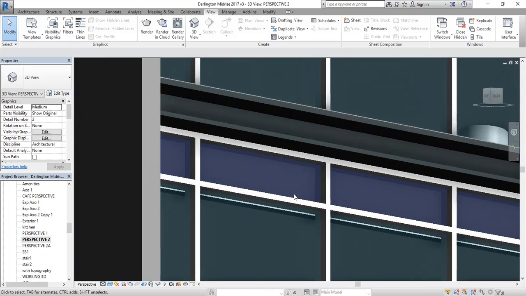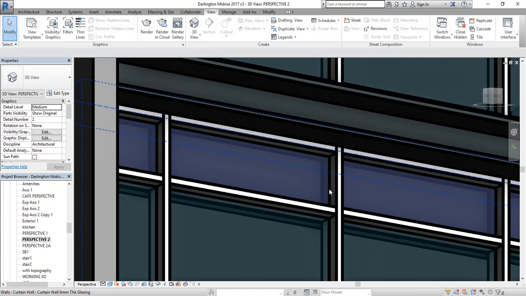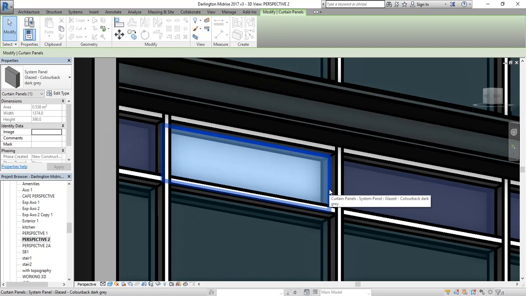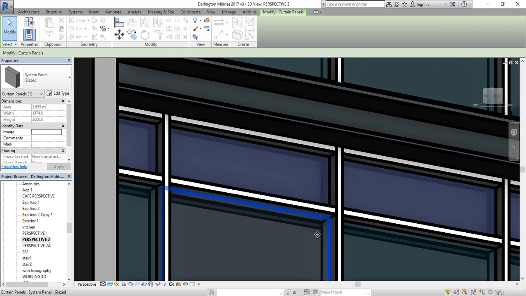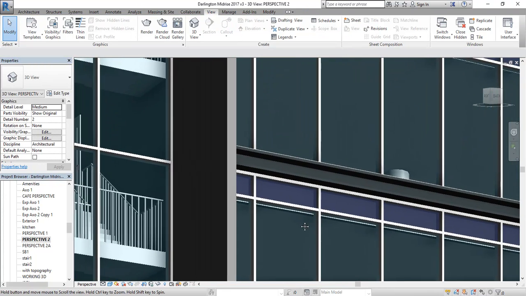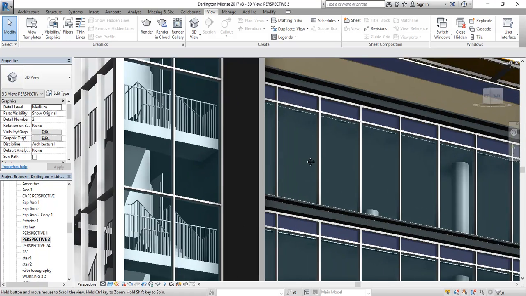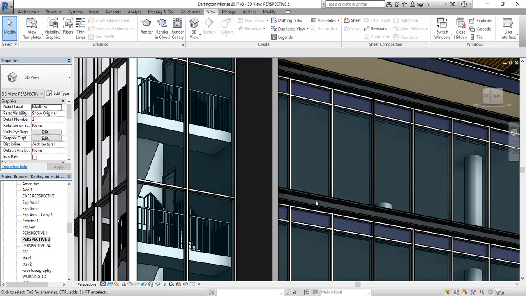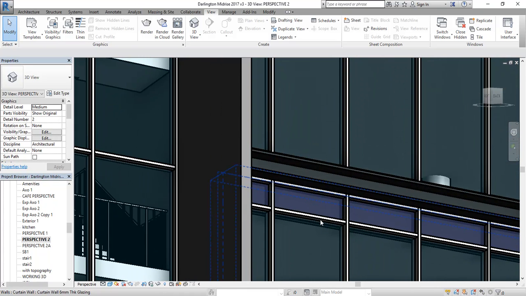So I'm going to zoom in though so you can see I've actually got two different glass materials. I've got the glass in the upper panel there, which is set to have a different colour, and the glass in the lower panel. So it's a good chance just to quickly look at how you can select panels in a curtain wall. And so make sure you know how to do that.